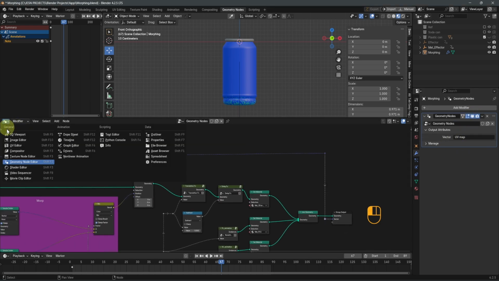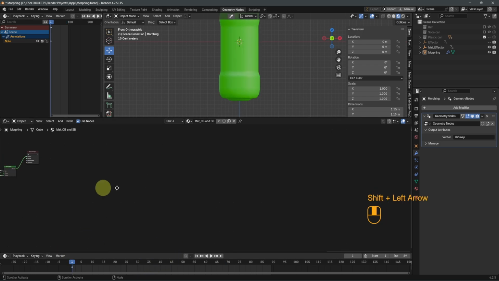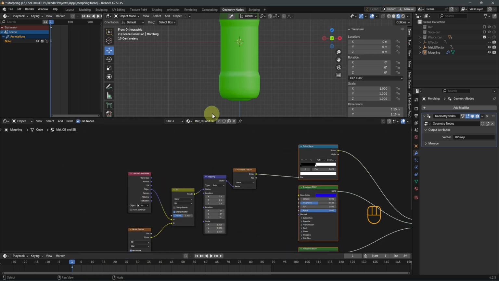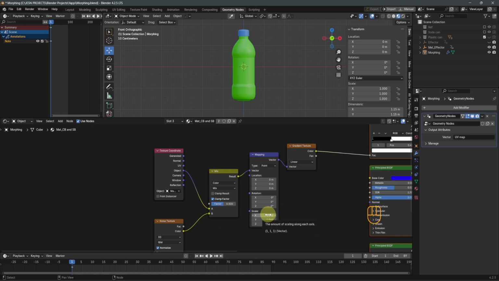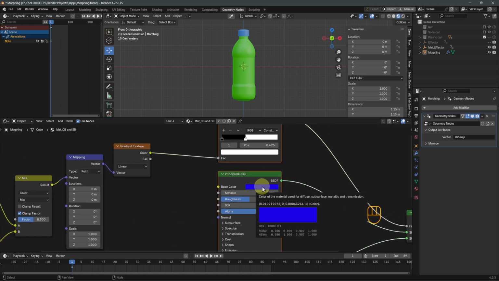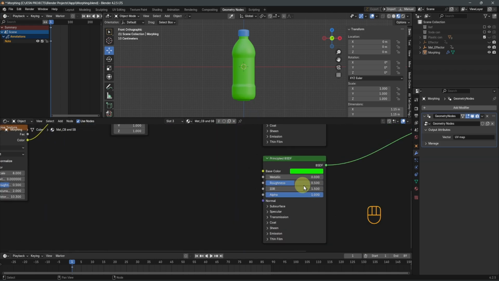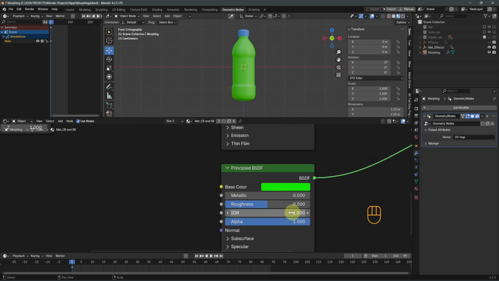So let's go back to the shader editor, and then let's go back to 0. So I will see our can. For this plastic can, remember the video we did. What we actually did was that you can give it, where is it? Oh, I switched between both of them, but that's fine.